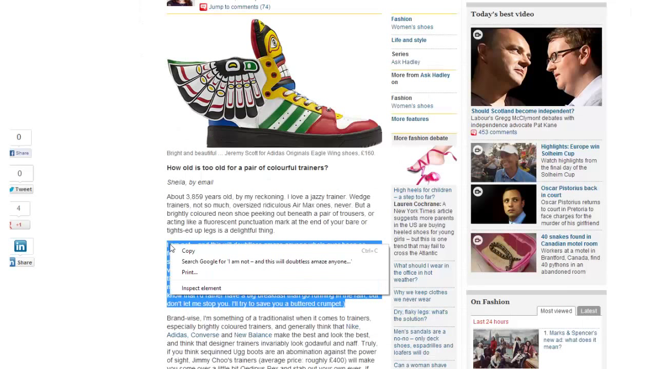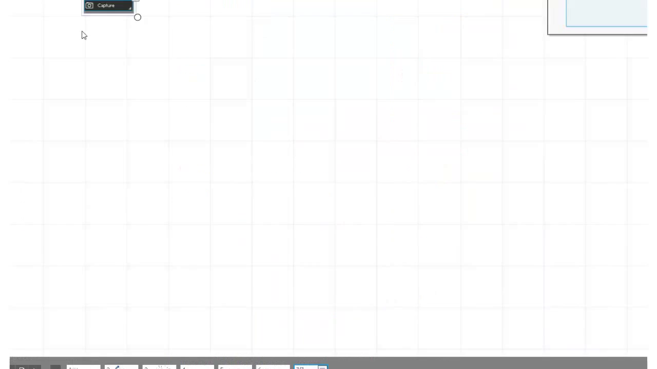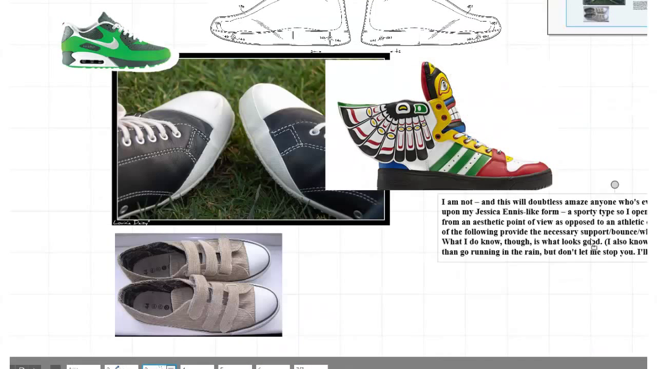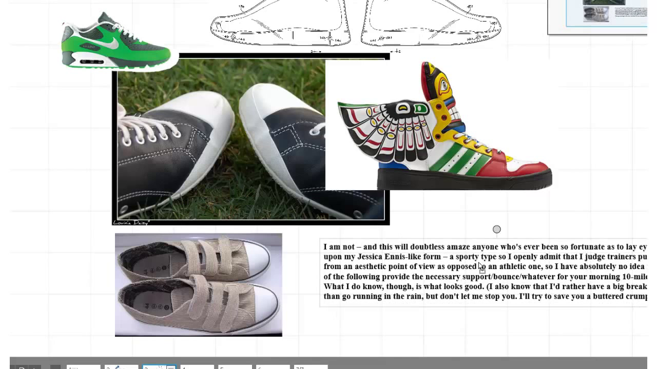The Meeting Pro whiteboard also accepts text copied and pasted from the clipboard from most applications, including Office and web browsers. So here I can copy this paragraph of web text and then paste it into the whiteboard where it becomes available as editable text.